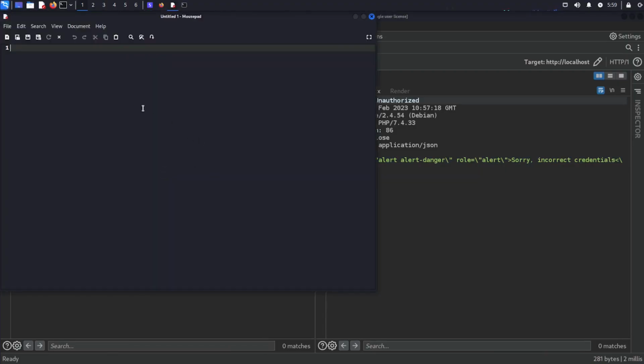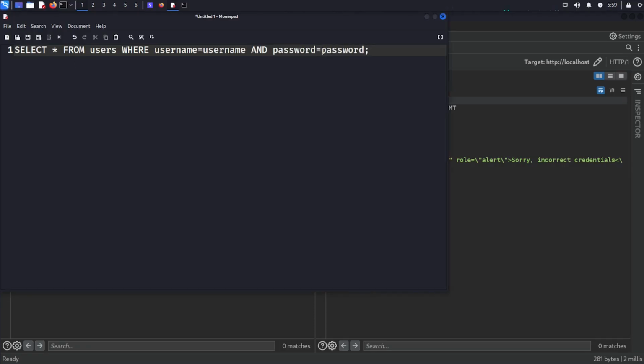First, let's take a look at what we think the query might be. So this is just so I can try and explain this a little bit better and hopefully get you into the mindset of trying to understand what's happening behind the hood and then testing your theory to see whether you're correct. So the theory probably looks something like select all from users where username equals username and password equals password. And these are probably variables, so we'll just put them like this.